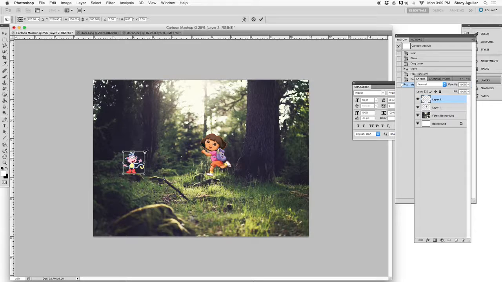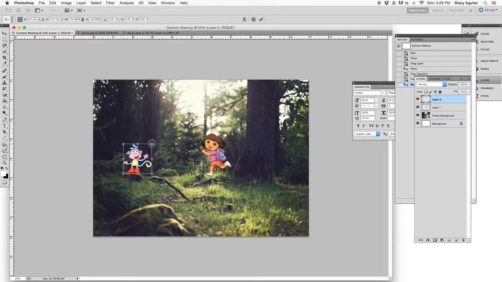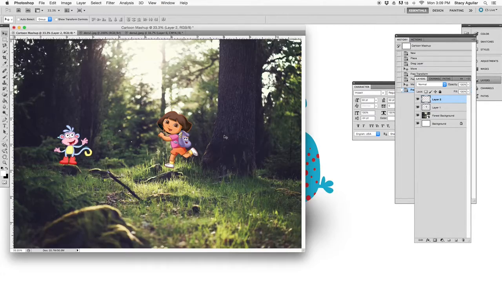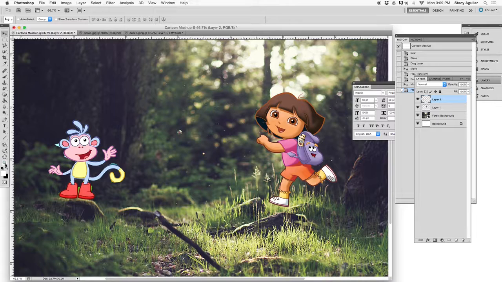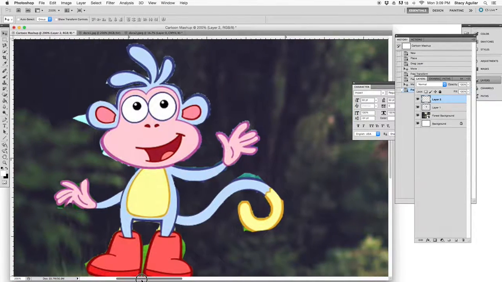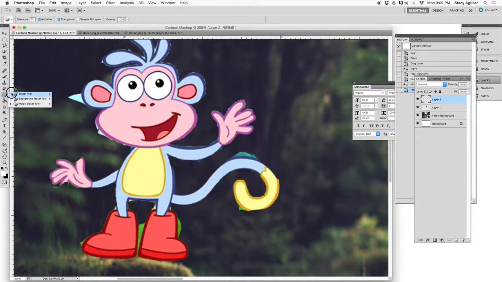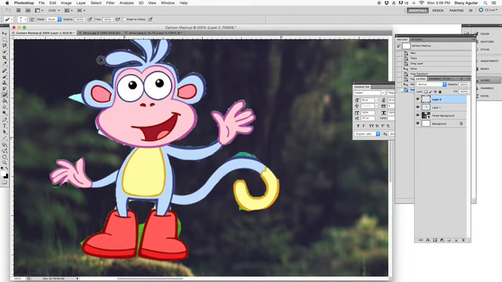I can use Command or Control T, or Edit, Free Transform, to make him bigger or smaller. I have to hit Enter or click the check mark to finalize it. I can do Command or Control plus to zoom in, or use the zoom tool right here to get closer to my monkey. And now you can use the eraser, the normal eraser, and make it pretty small, and you can go in here and clean this up.